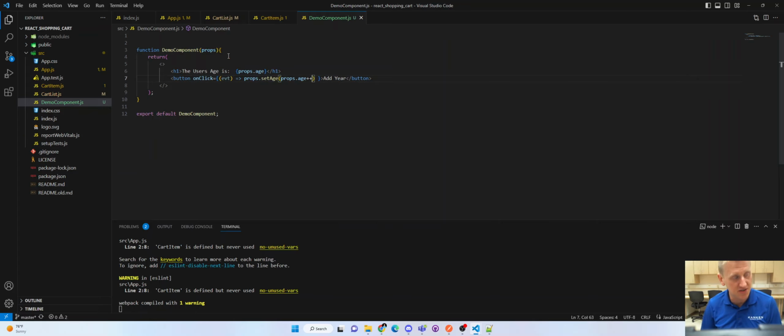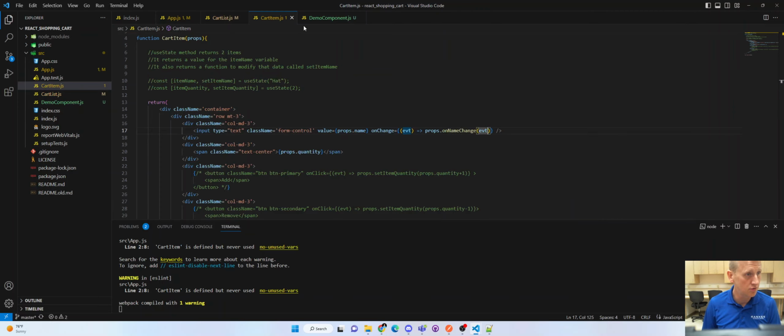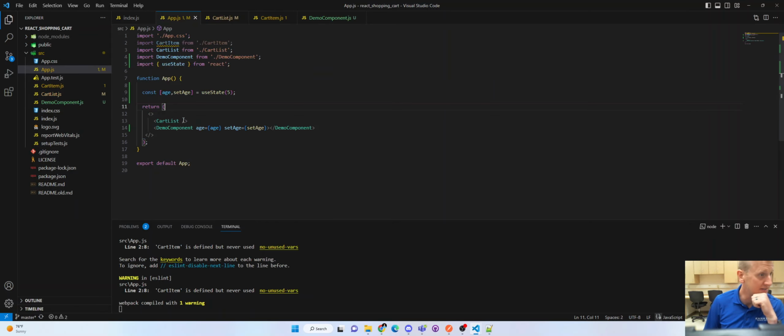It's an important thing to realize that going back to demo component, going back to app, we are not modifying the data. We are changing it completely through the mutator. Why is that important? We're not modifying that variable. It's a constant, so it's not going to change. The only way to change it is through the mutator setAge.